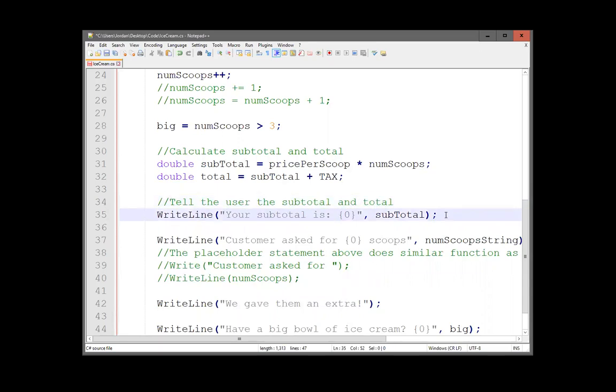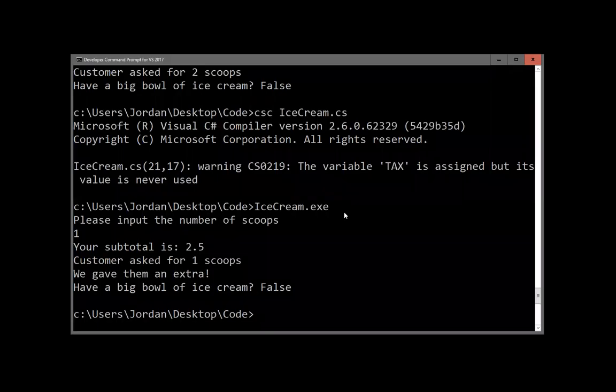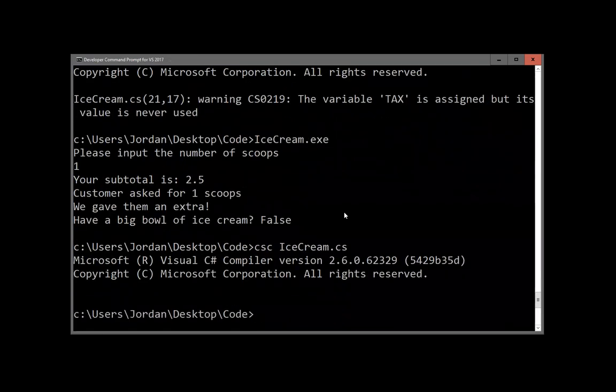Okay, so we've told the user what their subtotal is. Let's also tell the user what their grand total is. And I'm going to use a placeholder again. This time I'm going to use the total variable to replace the placeholder. All right, save. Pause if you need to catch up, and I'm assuming you're following along with me. Let's compile it. Nice. Now we have no errors at all, not even any warnings.